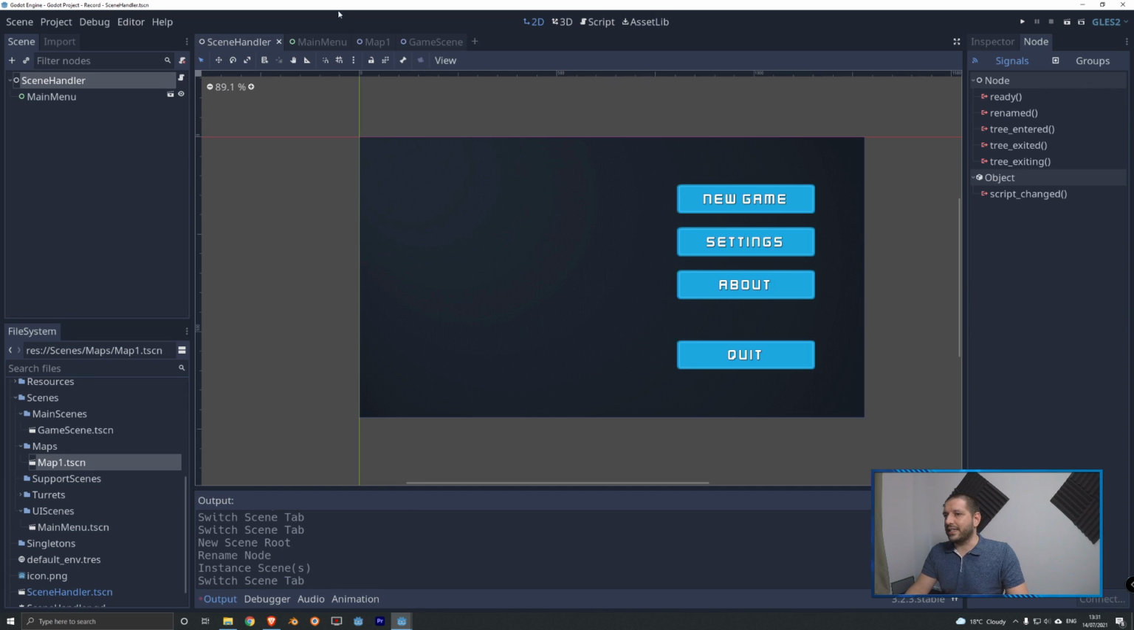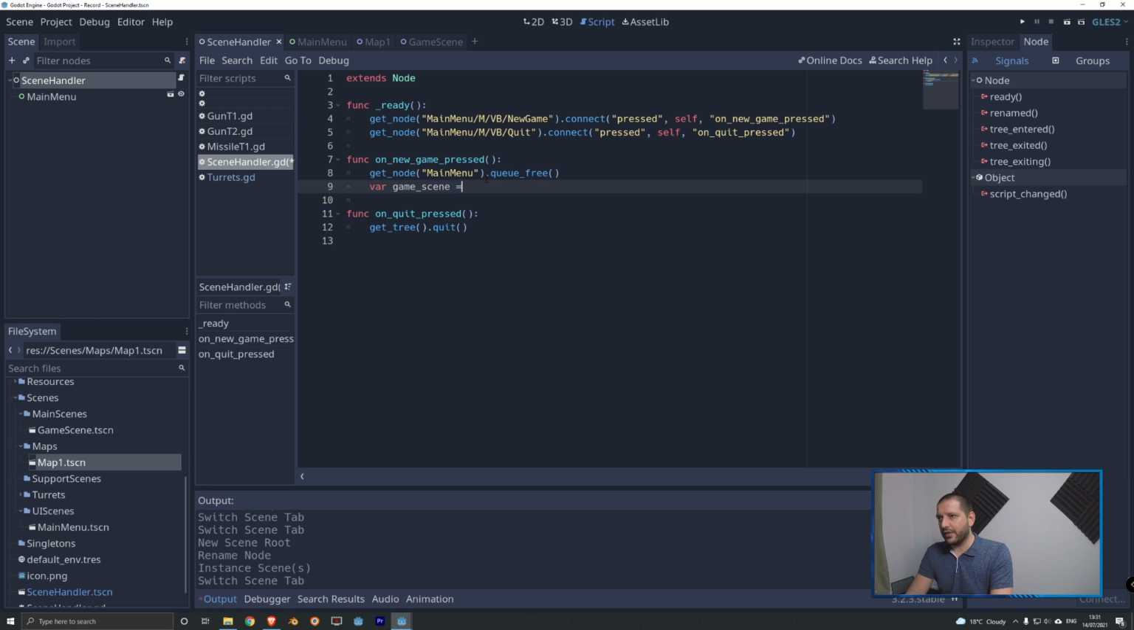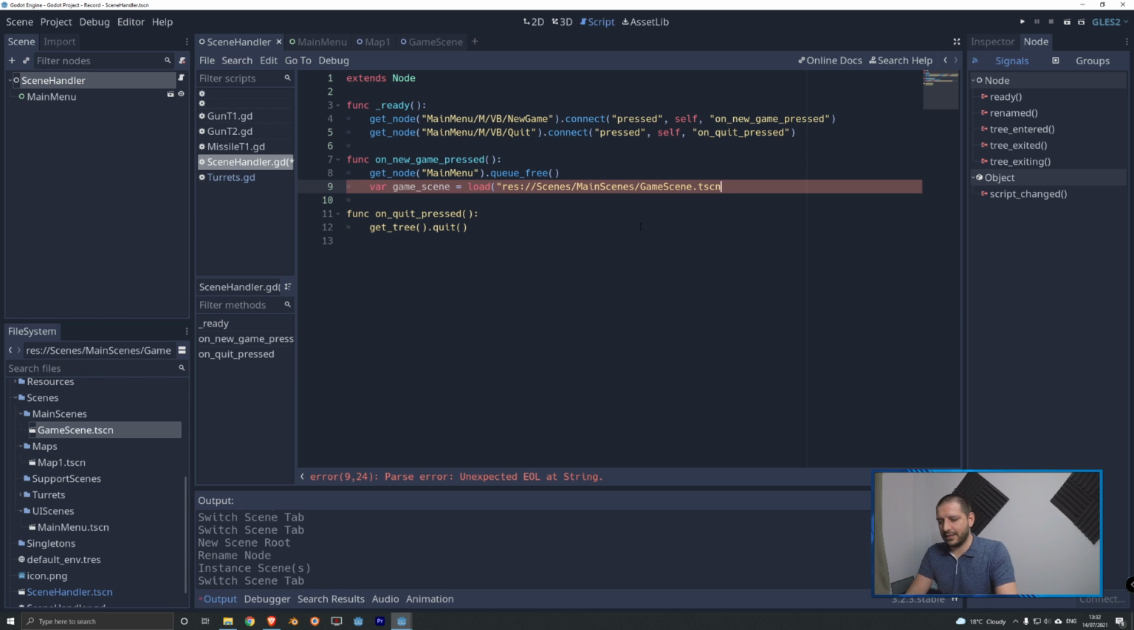Now we can go back to the scene handler, go to the script, and say, okay, we need to first clear our game menu. So we'll just borrow a little bit of code right here. We're going to get node main menu, and we are going to free this up on the next available frame. Then we need to load that game scene as a resource. So we need a var game scene. That is going to be load, and then between quotes we're going to approach in the file manager on the bottom left here the gamescene.tscn. We're going to right click it, copy that path, and paste that in here.